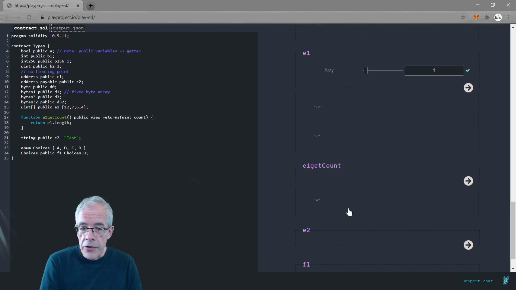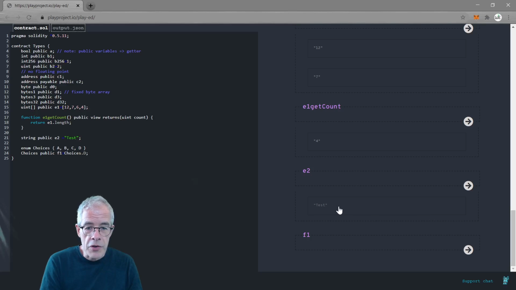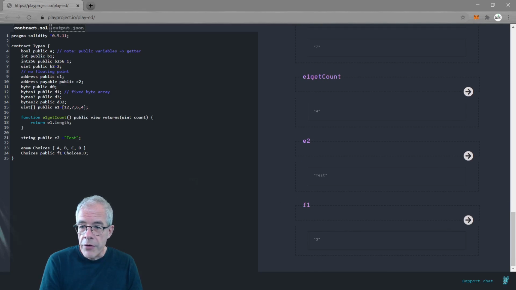Next type is strings. It shows the string. And the last type is an enum type. That's a type where you can define the values yourself. We've assigned here the value D, that's the fourth value, and internally they get values like A is 0, B is 1, C is 2, and D is 3. So you can see the value 3 over here.